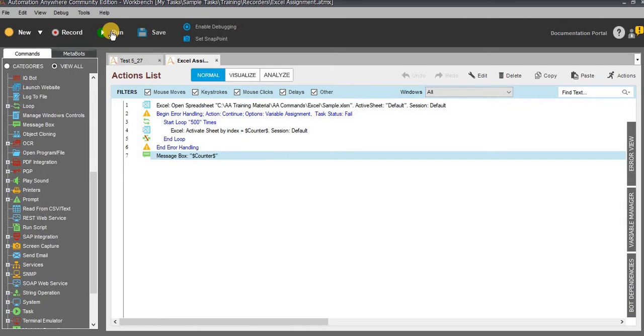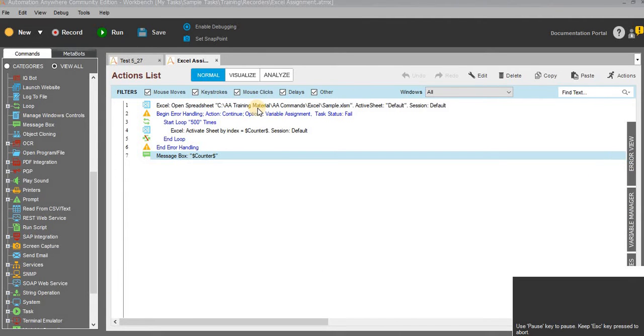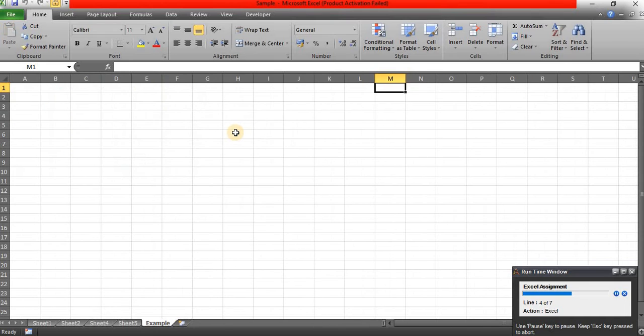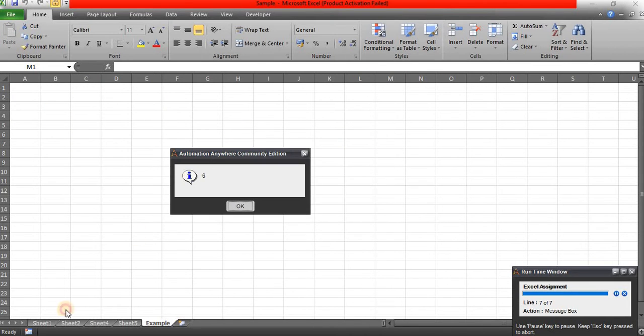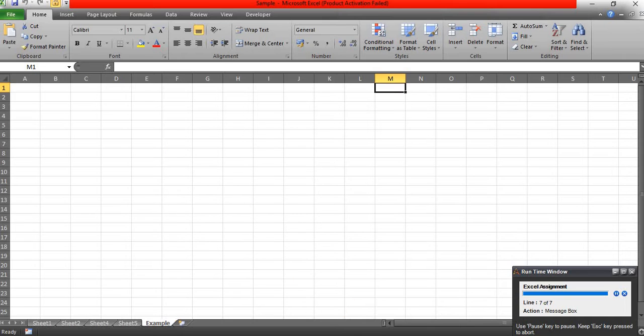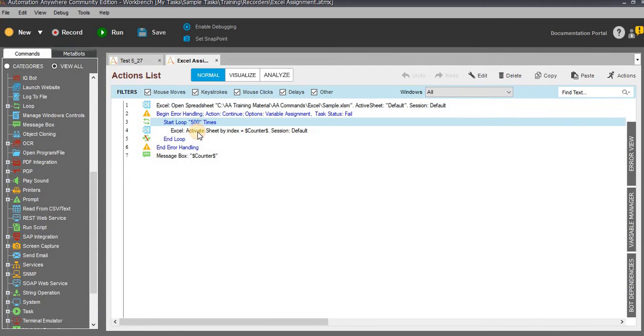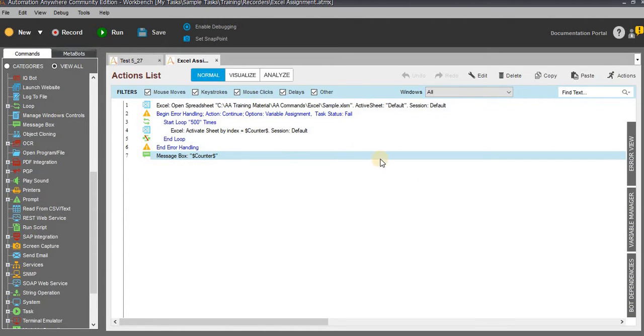Let's see how it's working. Currently we are validating the total number of sheets in the Excel workbook. How many sheets are available? 1, 2, 3, 4, 5. As of now we have only 5 sheets, but the message box is displaying 6, because in the counter, you can see, it completed the fifth time action. When it was ready for the 6th time action, an error occurred, so the counter variable is reflecting as 6. So you need to use variable operations.